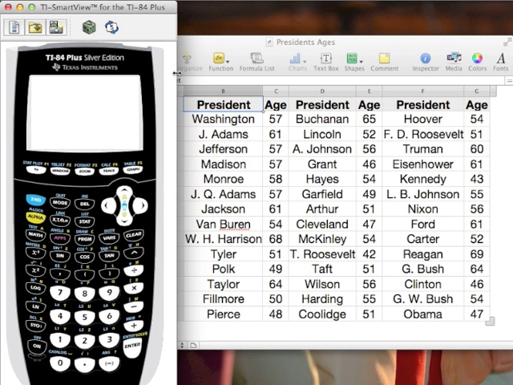And to enter the data into the calculator, tap on the Stat button and then choose the Edit option. And then in L1, which stands for List 1, I'm just going to start typing in the presidents' ages. Press pause right now so that you can enter these data into your calculator.